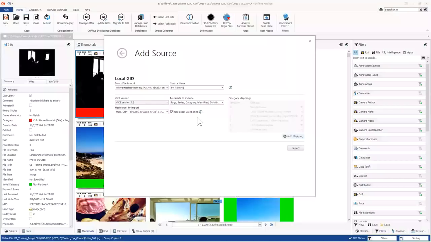Also notice it's asking, what kind of hash types would you like to import? If you know this file only has MD5s, you can untick everything else. But notice also that you can select multiple into the same source, as well as your distribution status, tag, series, and categorization. It read within this JSON that there were local categories, and it says, I'm going to use the local categorization you have in your case. But if not, you can manually map them if you want to. If you have different categories in the file you're bringing in, you can remap them as well. So that's how you would perform an import.